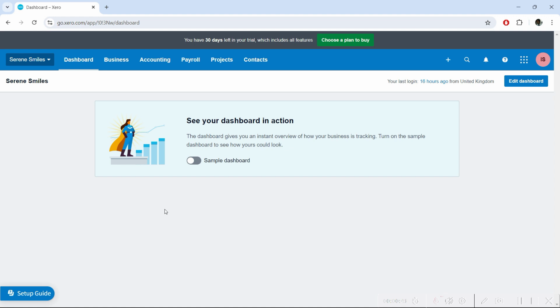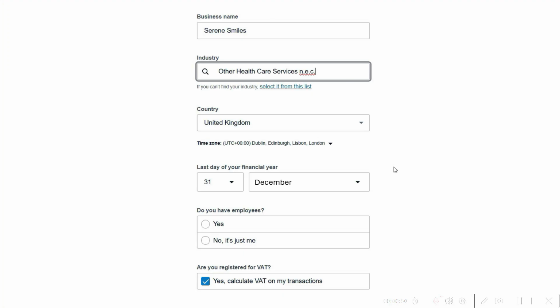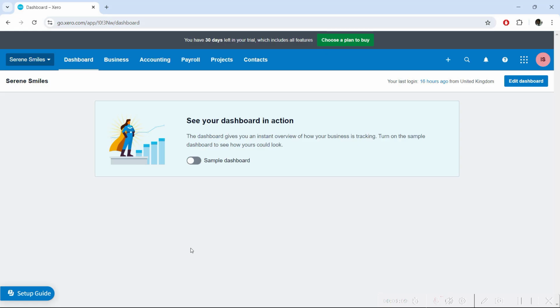So far, we have only informed this Xero accounting software about some basic information of our business, like our business name, our industry, the country, the financial year, and if we have employees or not, and if we are registered for VAT or not. This is all the information that we have given to the Xero account until now. But to effectively do our accounting, we have to tell Xero a little bit more about our business.